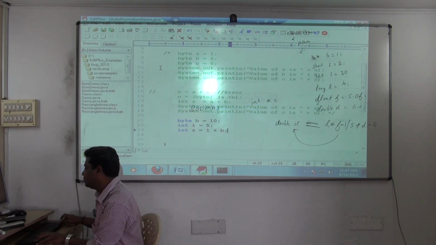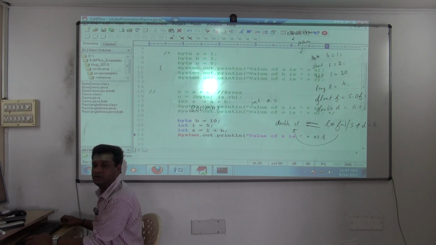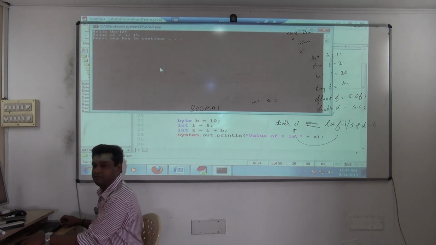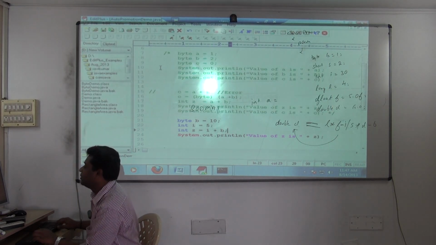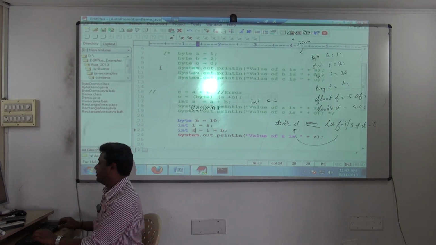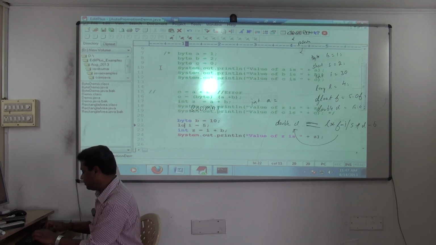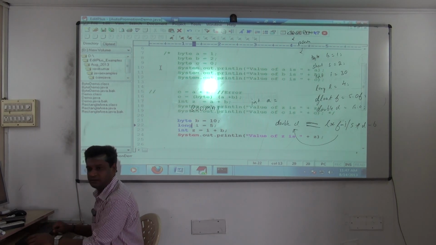Whatever conversions you want, you do now. So here what is happening? Byte will get converted to int. 15, perfect. Now if I want to change this to long, byte will get converted to what? Long. The result is what? Long. I cannot store it in int. Check that.